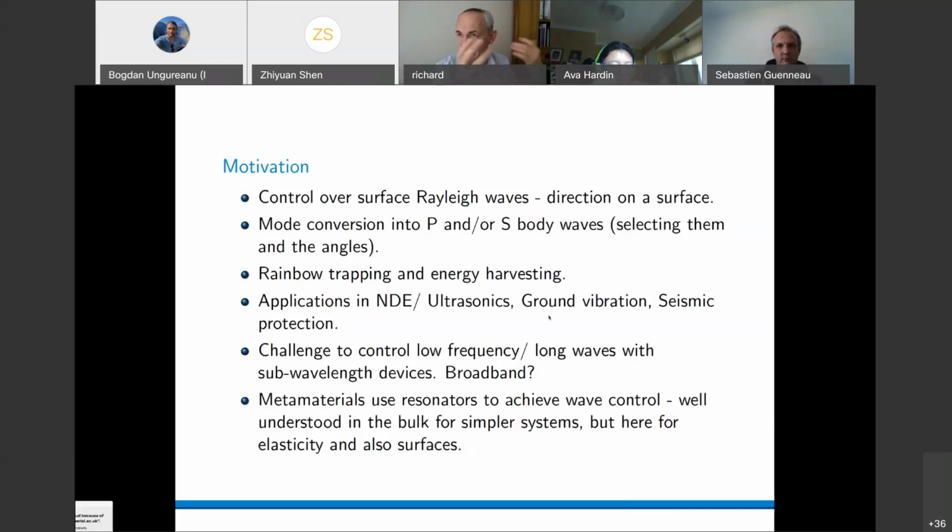So this talk is about how we create those sorts of objects and about ideas and devices which use these concepts. I'm going to be talking about something called rainbow trapping, or about how do we frequency select spatially. So I want different frequencies to arrive at different places and then pull the energy off. That's primarily what this talk is about.